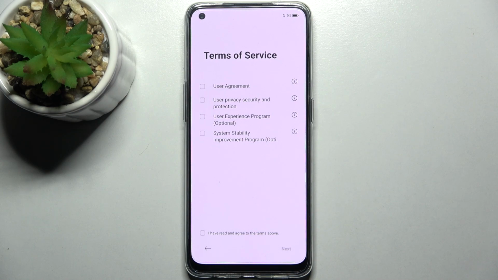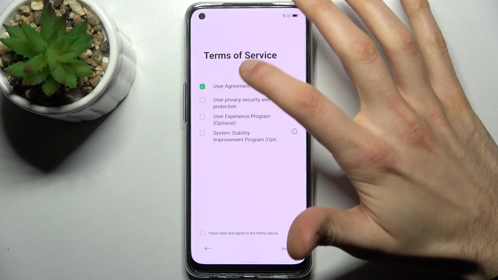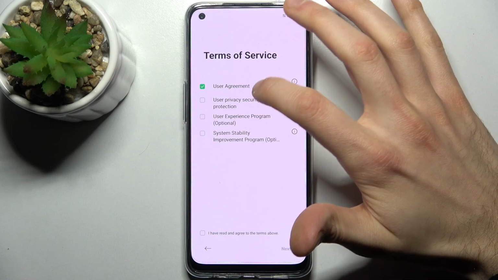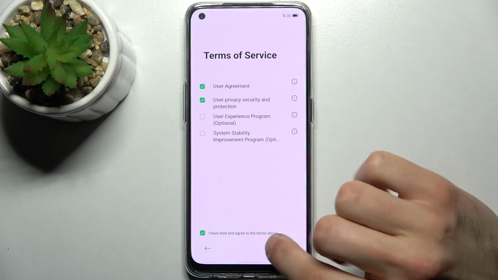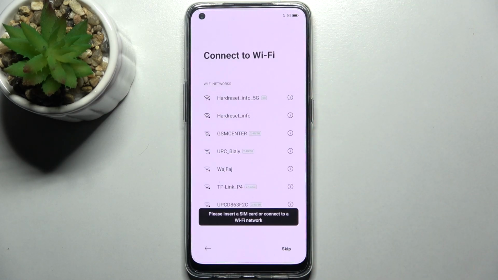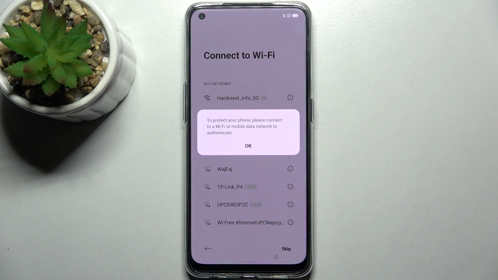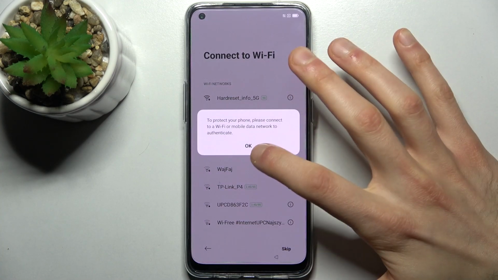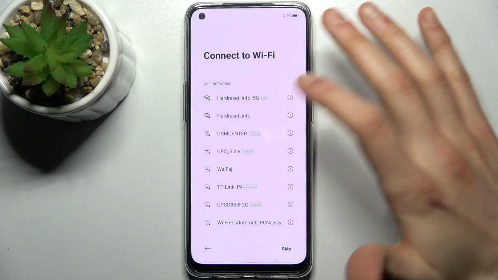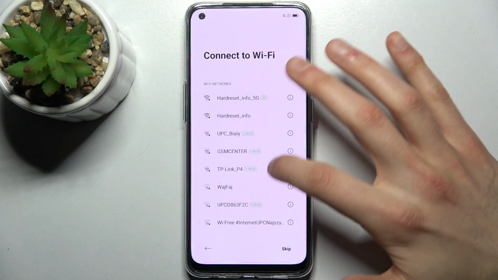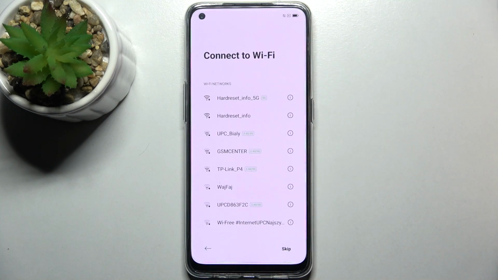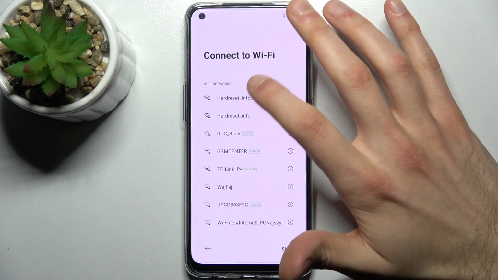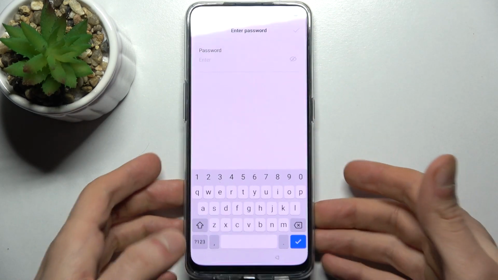Then you have to agree with user agreement and privacy, security and protection. Tap next. Then you can connect to the Wi-Fi, but if you don't have any open Wi-Fi network around you, you can just skip this step for now and do this anytime later. Okay, so you have to connect to the Wi-Fi. So let's do it.